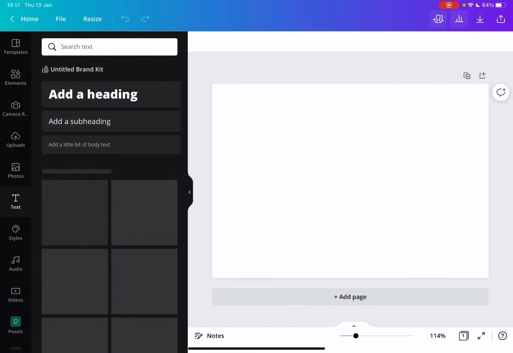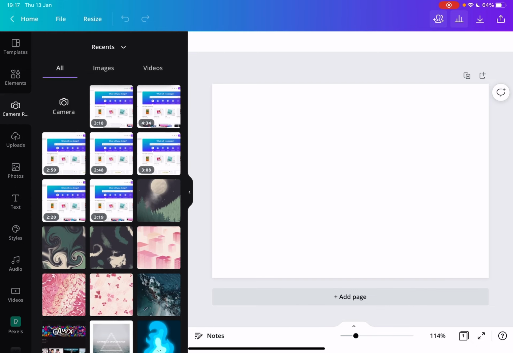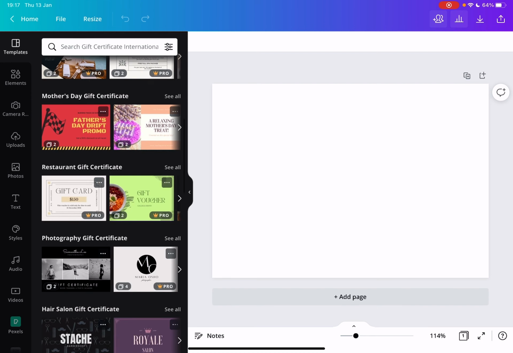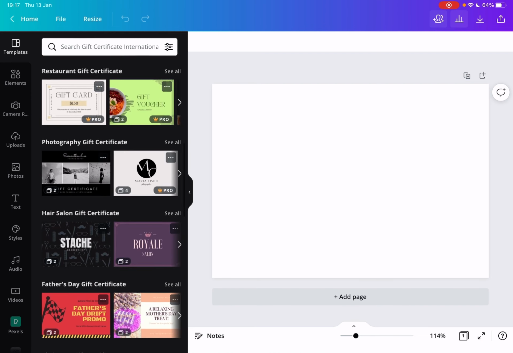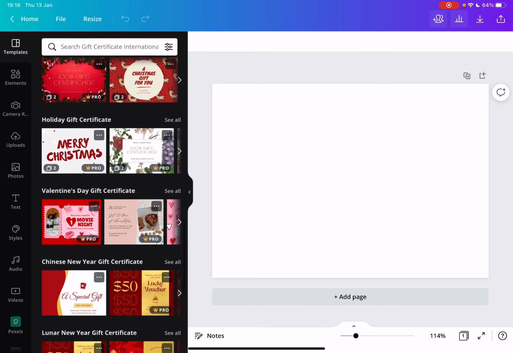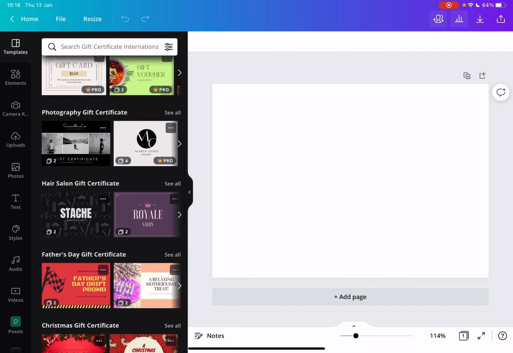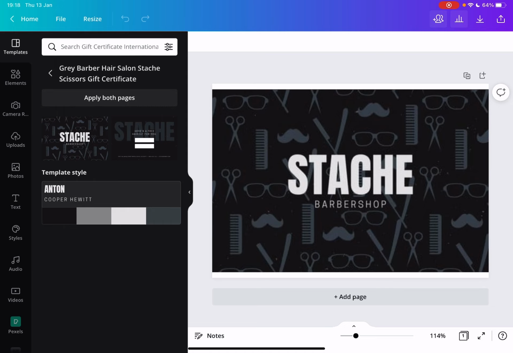And from here you can add text, elements, you can upload your own photos to it. But you can also use some of these pre-made gift certificate templates that Canva has created. All of these templates are created by professional designers, so I would highly recommend using these as a gift certificate template. Now, to apply one of these templates, just tap on apply both.